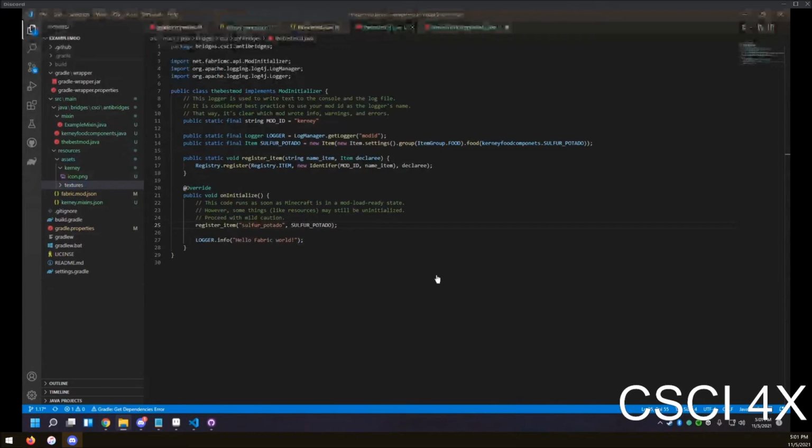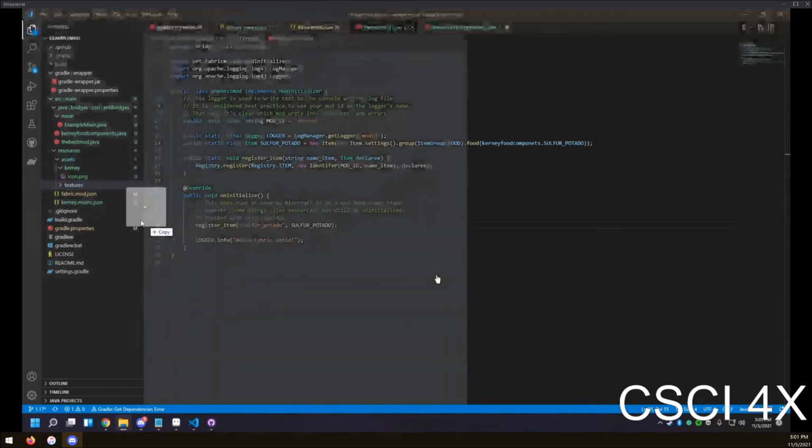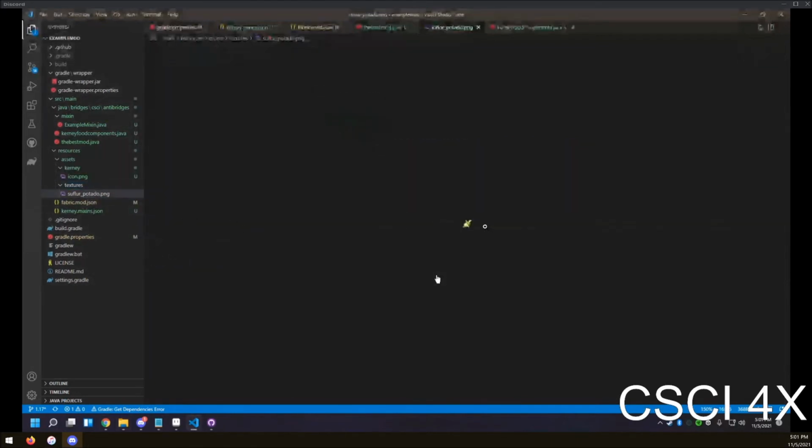Yeah, it does. Minecraft source code is absolutely insane. I would recommend looking at it one of these days. It's just a bit too much. There you go. There's a sulfur potato.